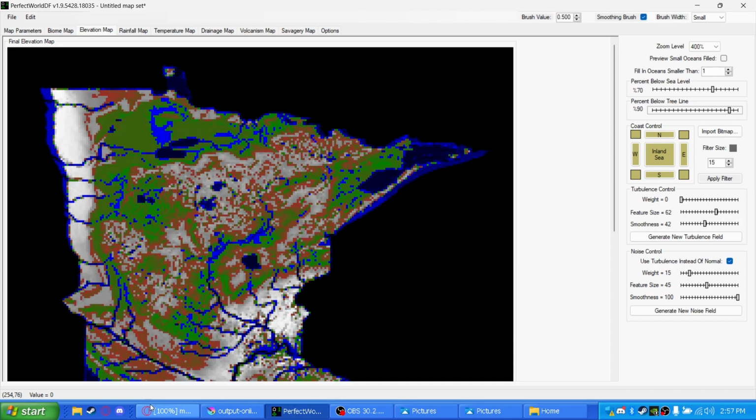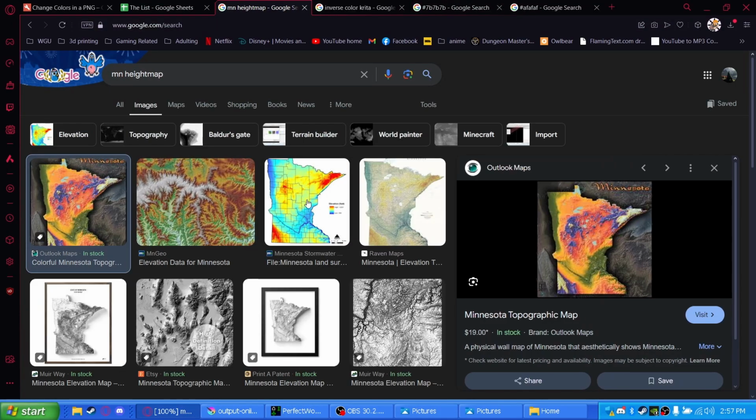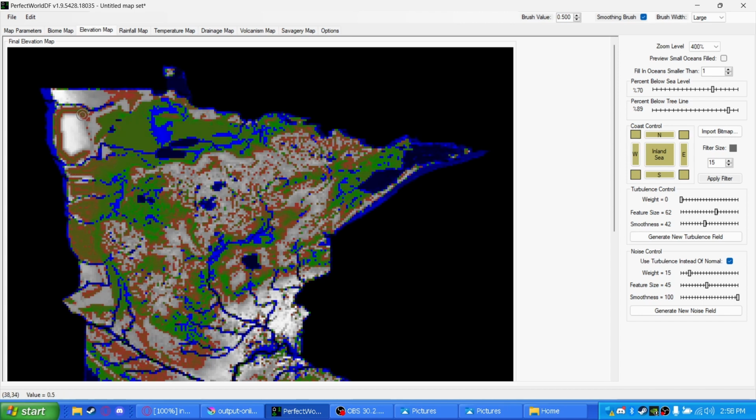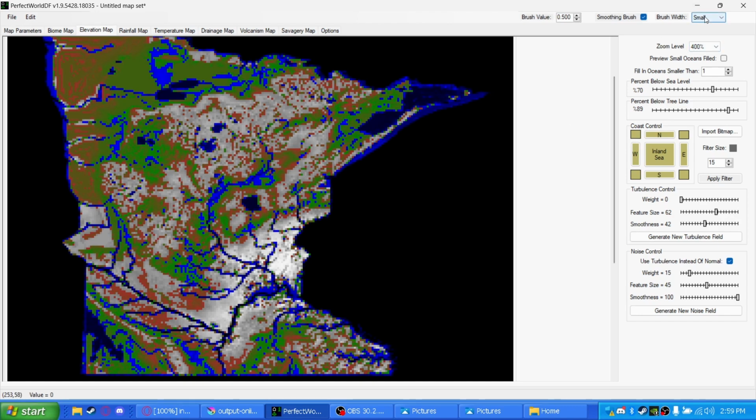And after doing so, I'm going to fix the left side of the map, because as you can see, it was too light, so it's showing up as a mountain when in reality there isn't any mountain in that region of the state. So after fixing that up, I will be able to move on to the rainfall map.